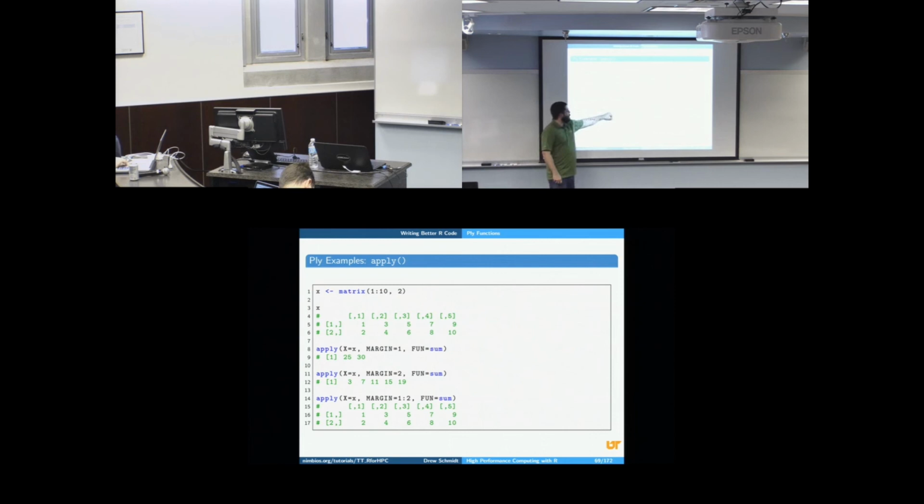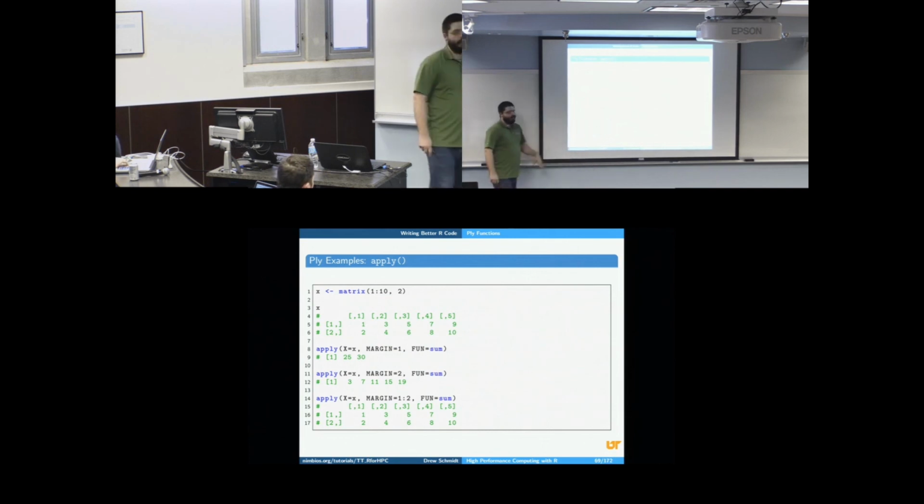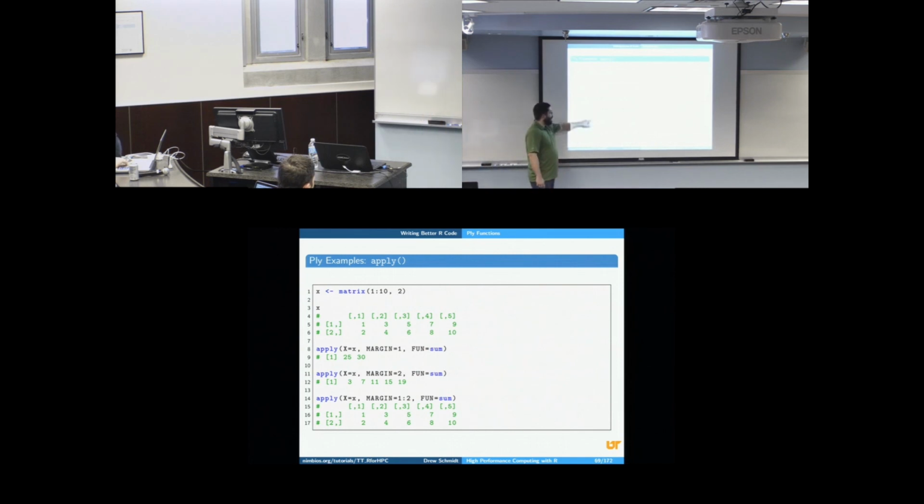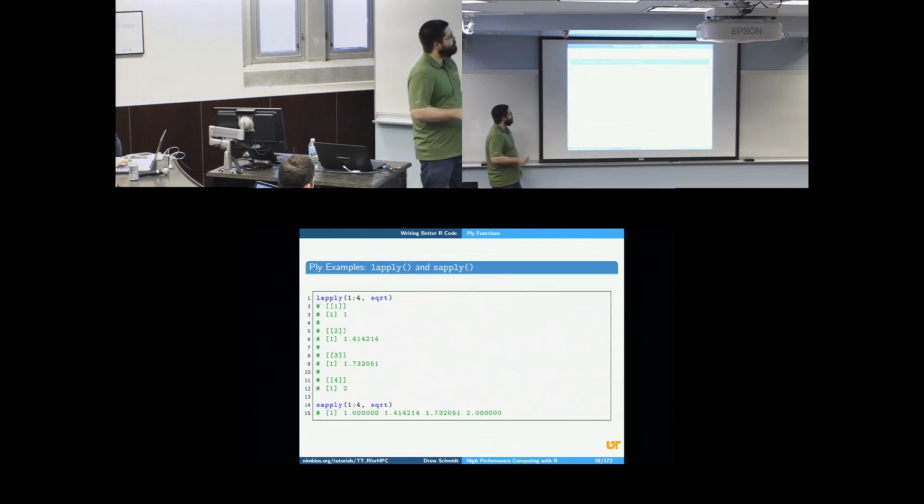Here's another example. Now the margin is 2. This means across columns, what are we getting? The column sums, right? And you can also do across margins 1 to 2. This is very rare, and I think it's actually kind of silly, but you could do it. And so it's going to apply the function basically element-wise. I think there's maybe a better way to do that, but whatever.